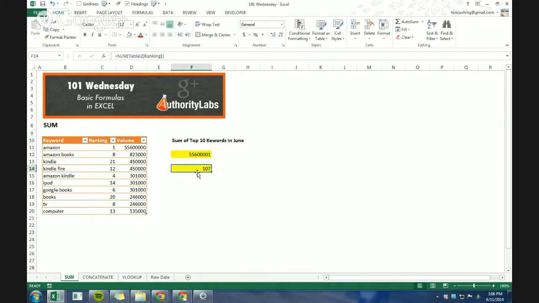So this is really helpful because I can take the sum of all my rankings from my top 10 keywords from Authority Labs. I can say that I want to see how well they're ranking. It's also a little bit more helpful if I change this to maybe the volume column. So I can do that. I can edit this at any time just by double clicking on it. So to do that, I just double clicked, and now I'm inside the formula options again, and I can select this and change it to volume.